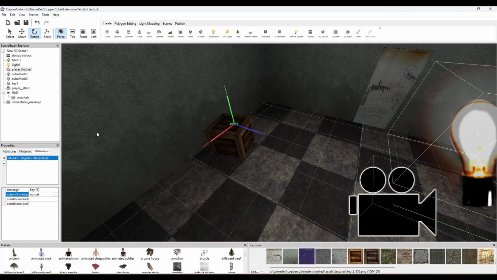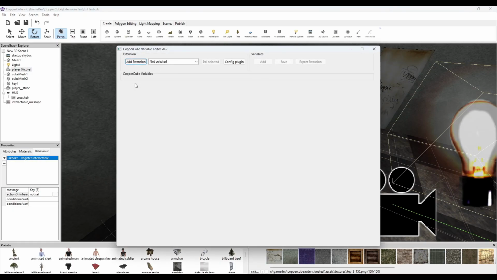But what we can do now, we can just say, okay, we pick up the key, it needs to be removed from the scene, the variable should be changed, and we can open the door now. For that, we also need a variable, and I will configure the variable using my CopperCube variables editor, which I also like very much. So let's just add a new extension, call it vars for xtest, and let's just add one here.